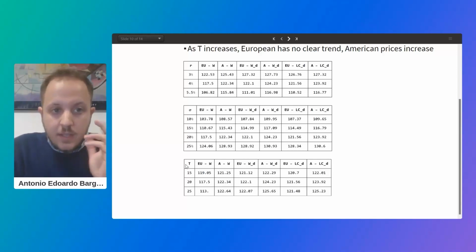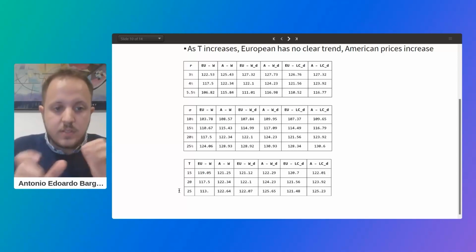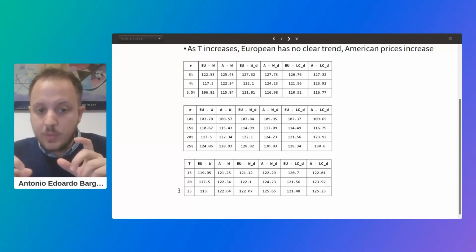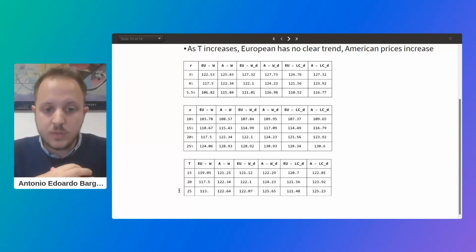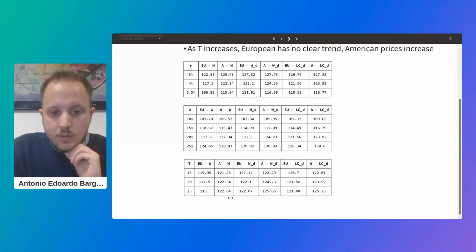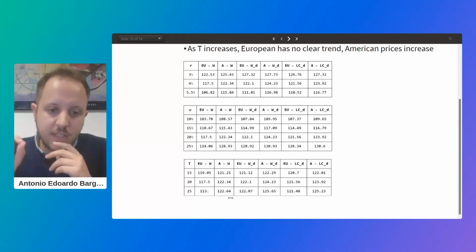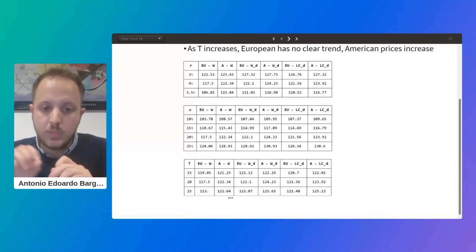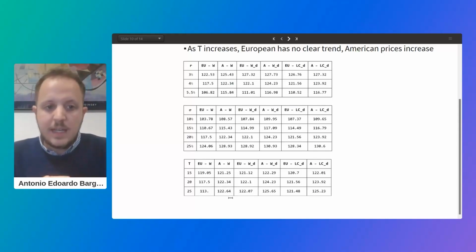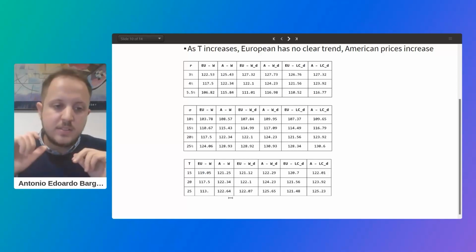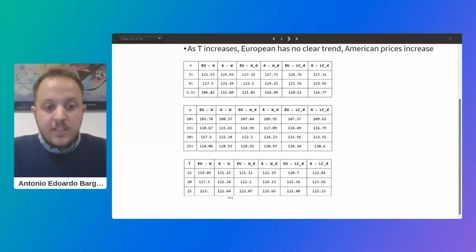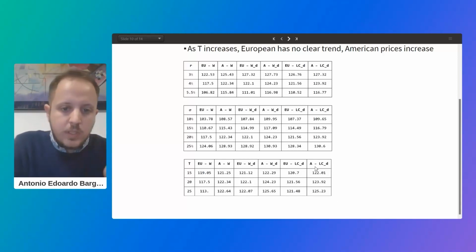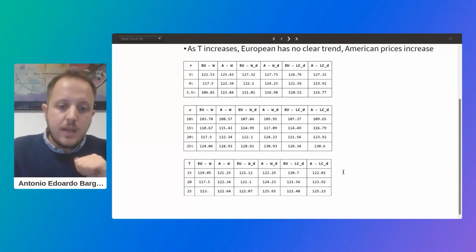As I was saying, as T increases, there is no clear trend in the European price, while in the American price there is, because as T increases, the American price increases. And the difference between the American price and the European price also increases. This is in line with the fact that as the maturity becomes larger, it is at some point more convenient for the policyholder to exit the contract and exercise the surrender option. So the surrender option, which can be estimated as the difference between the American price and the European price, becomes larger.